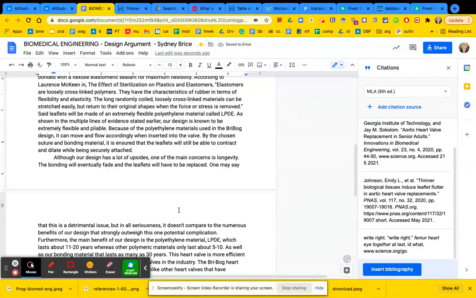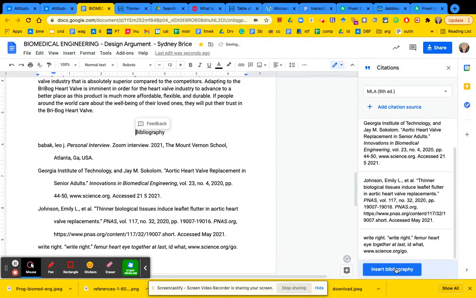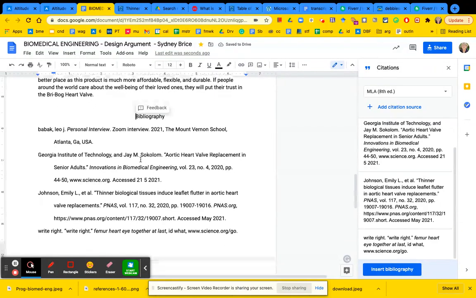Now, what do we do at the end? So at the end, we need a bibliography of everything we use. I would go through and do this, and I would have 4 or 5 more of those. And then at the end, look down here, magically insert bibliography. So you can probably see now why I wanted you to do this work in Google Docs instead of No Red Ink, because it's so easy. Boom.